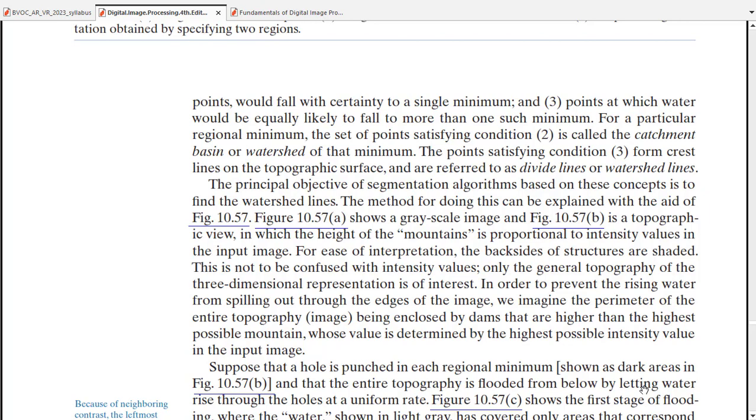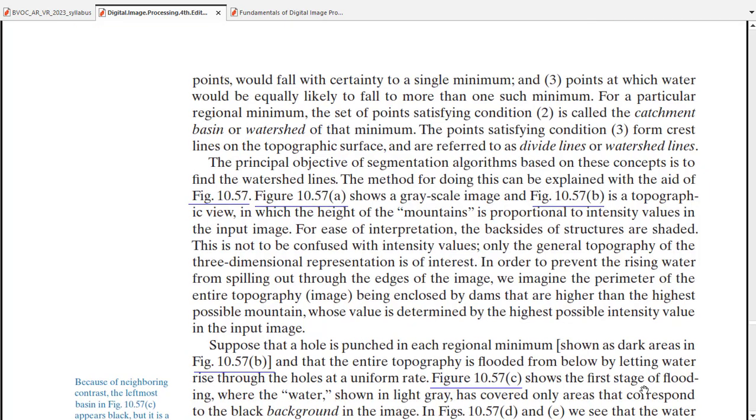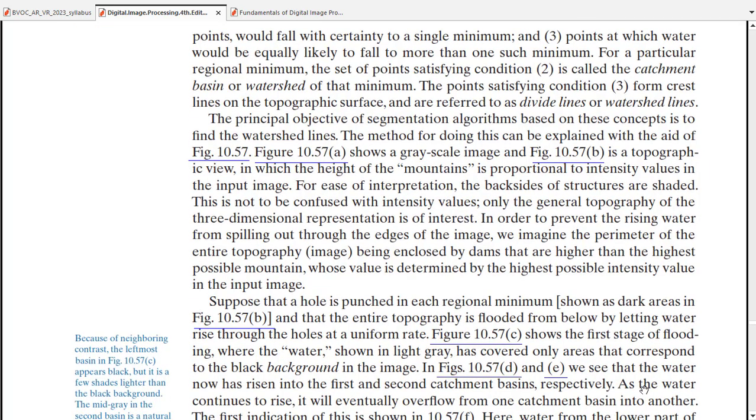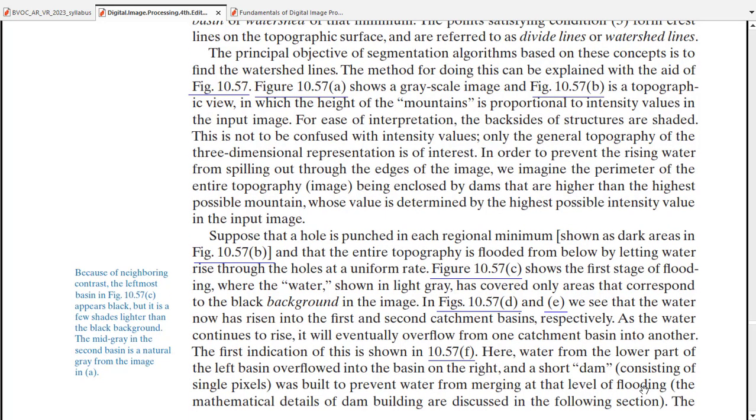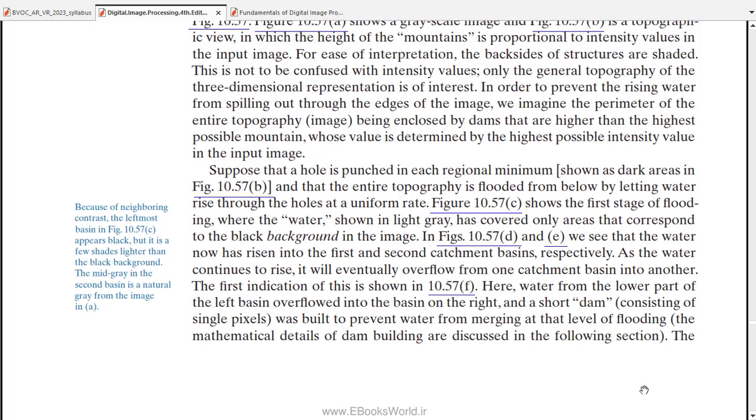You can approach this from a topography image, enclosed by dams that are higher than the highest possible mountain. Suppose we punch holes in each regional minimum, which correspond to the dark areas. The entire topography is flooded from below by letting water rise through the holes at a uniform rate. The first stage of flooding, where the water shown in light gray has covered only the area corresponding to the black background in the image.